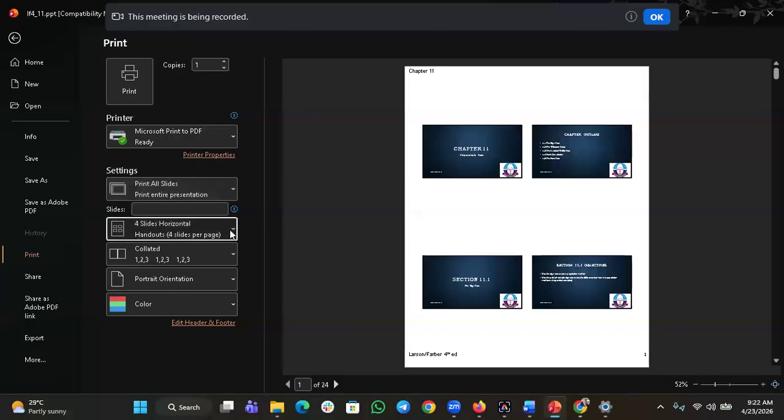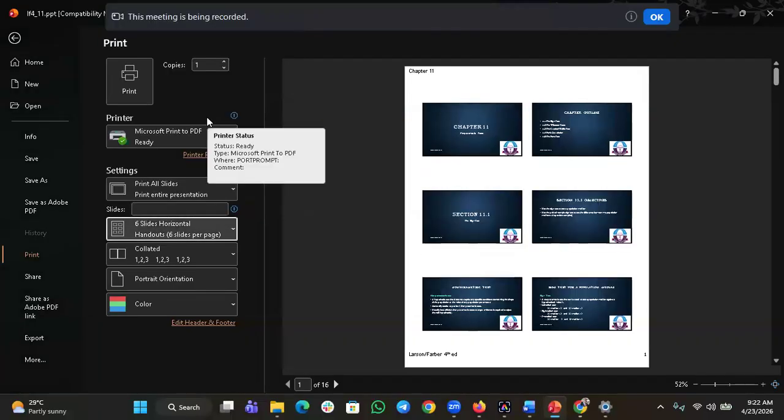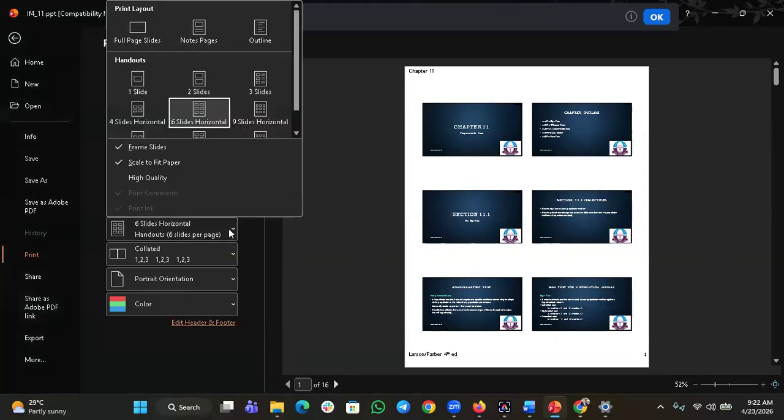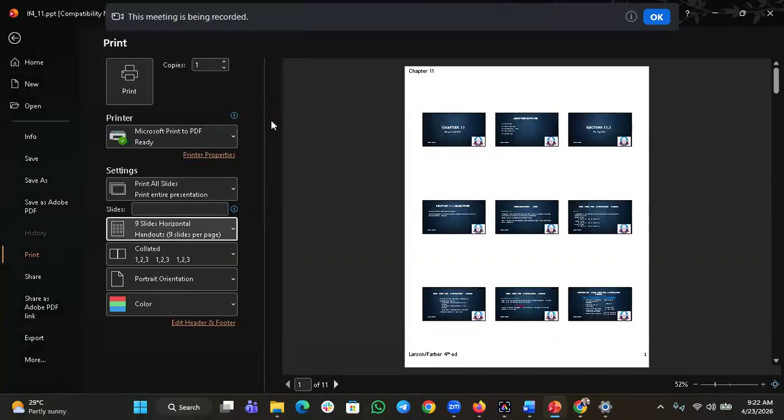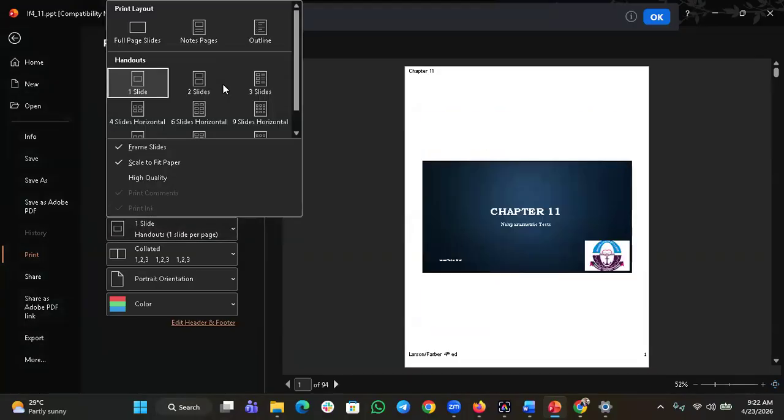in a page. Then, if I say 6 slides, it has reduced to 16. Maybe the number of papers I have is not more than 20, and I want to manage that paper. Then I will choose 6 slides horizontal. So it's going to do that. I also have 9 slides, as the case may be, but it will be too small. So let me go back to 1 slide. Then we have note pages.